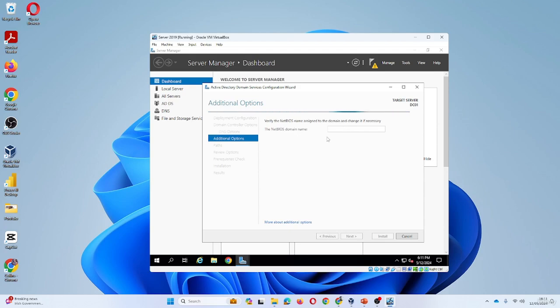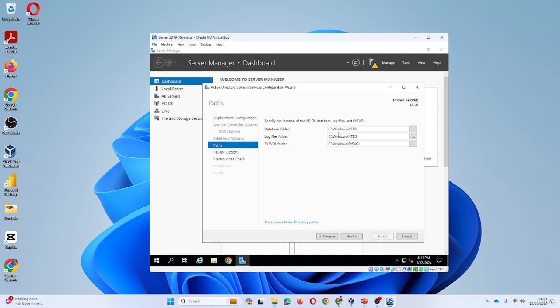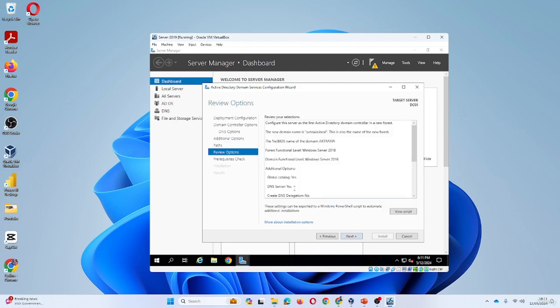And the NetBIOS domain name, normally it would just default to whatever you chose your local domain name to be. So we're just waiting for that to pick it up. Yep, so I'll keep it as it is, Extratia, and click next. This normally takes a few seconds. And this is the path for anything to do with the database folder, log files and stuff like that, if you want to keep that in mind. I'll just leave these as default. You're not changing anything, just click next.